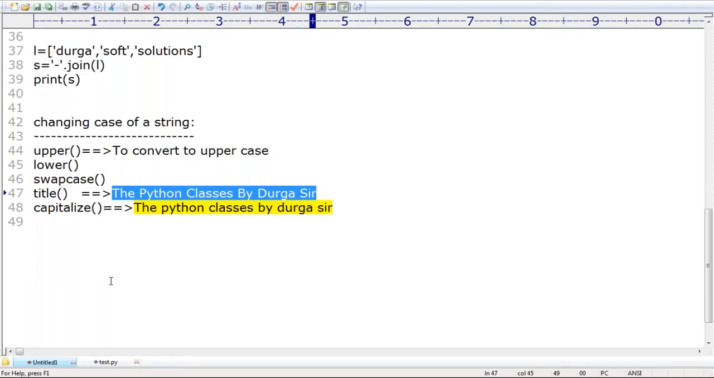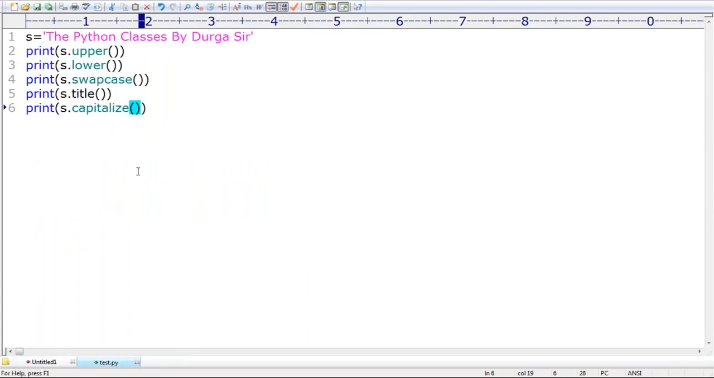Priyanka is asking a doubt: are all these objects going to be stored in different locations or not? Yes, definitely. If you print the id of all these, you are going to get different addresses. Because in the existing object we are never allowed to change the content, string objects are immutable. If you try to perform any change, a new object will be created.